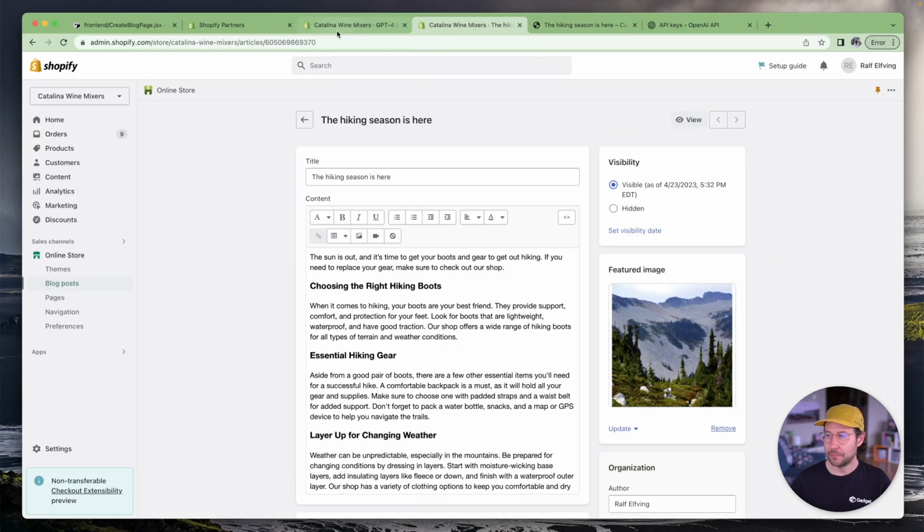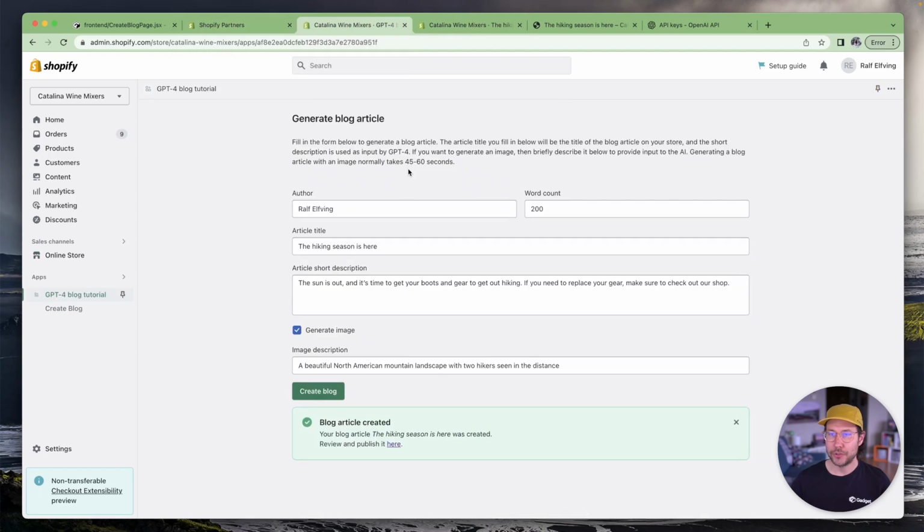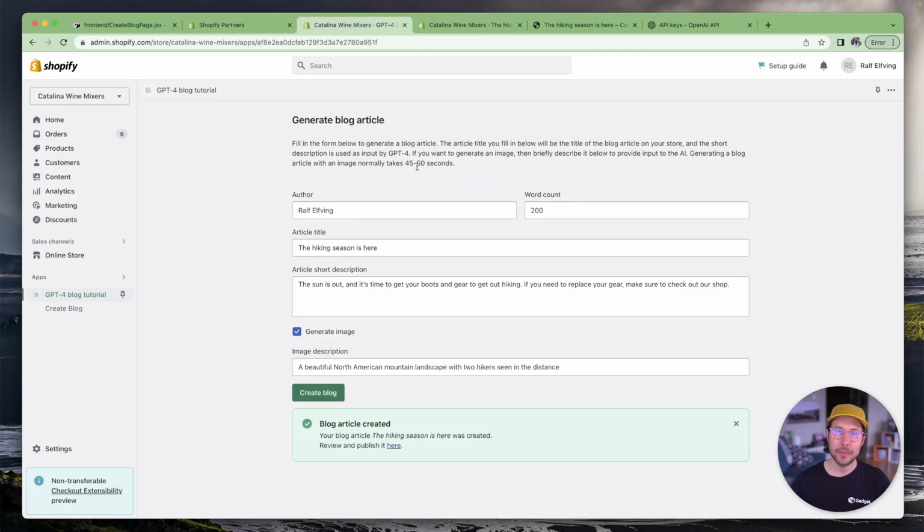It's really that simple. Now there's a couple of things that maybe you want to add some fields here. Maybe you want to be able to have tonality. Maybe you want to be able to choose products to incorporate. Maybe you want to choose which blog this should be published on. Very easy. Just add more Polaris components to capture that.